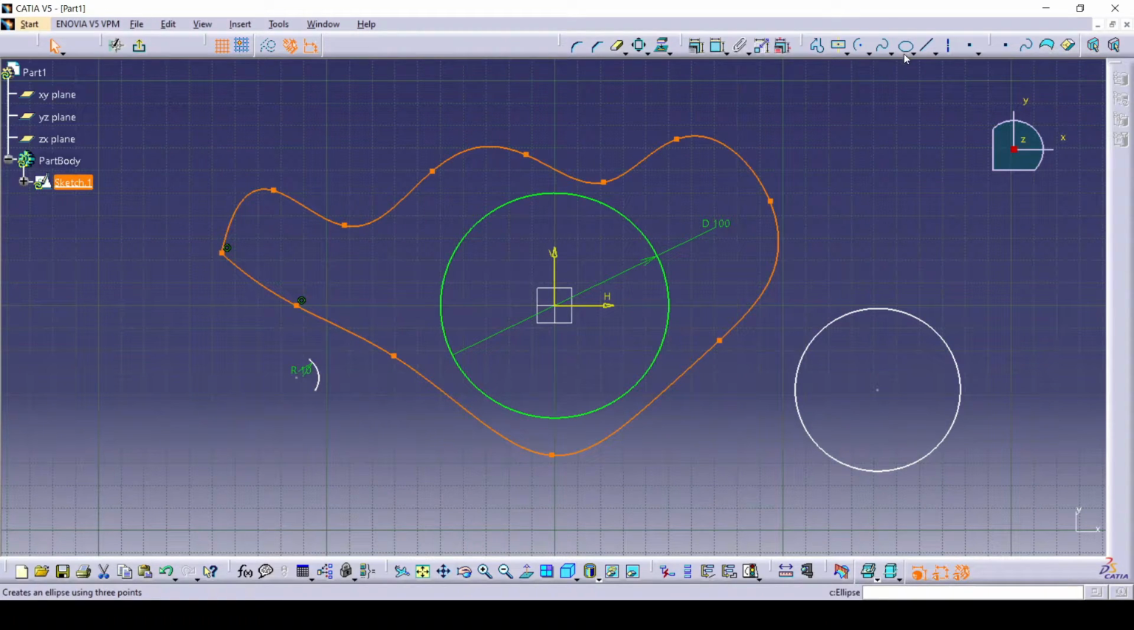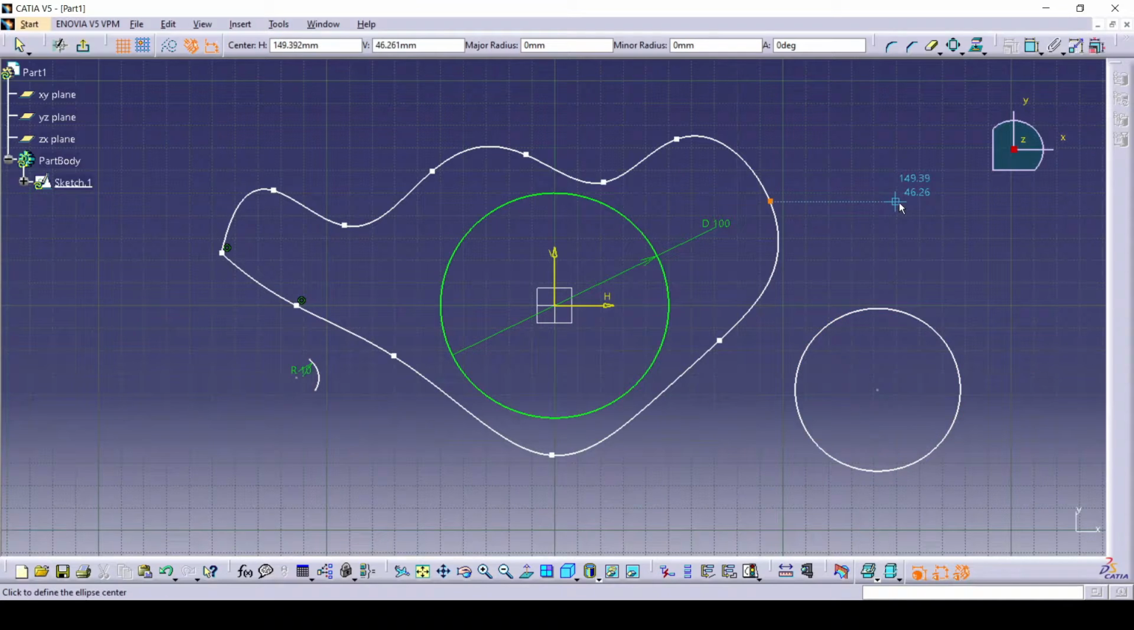Now what is this? This is the ellipse. Ellipse is basically nothing but if you click a point and click another point.